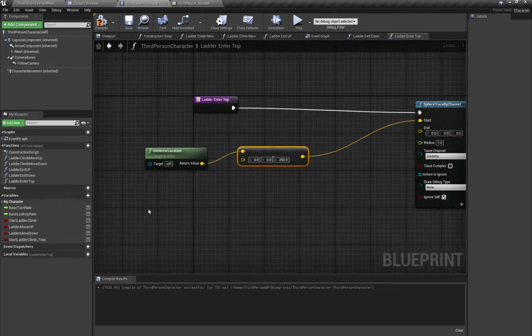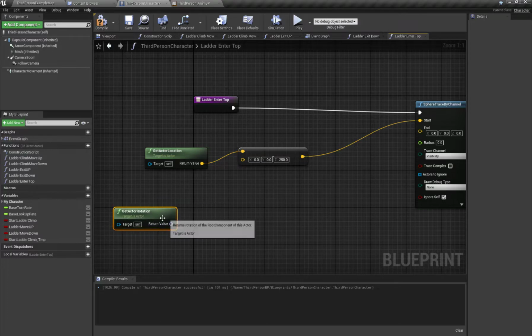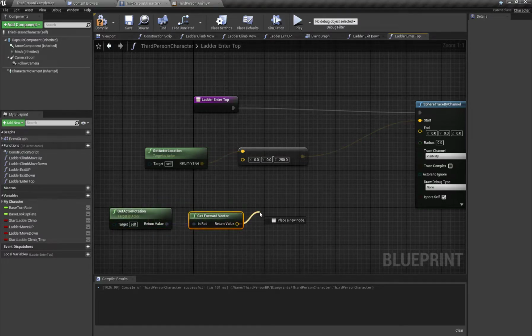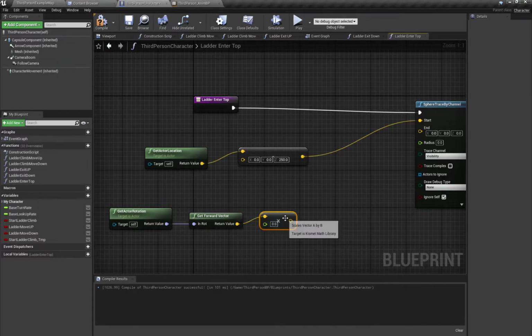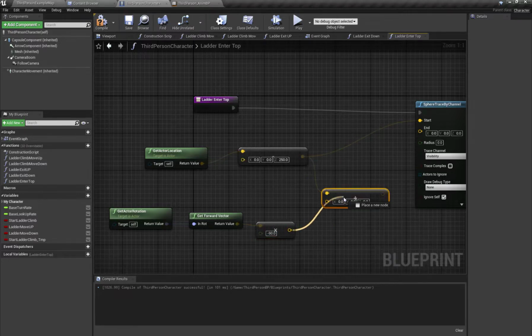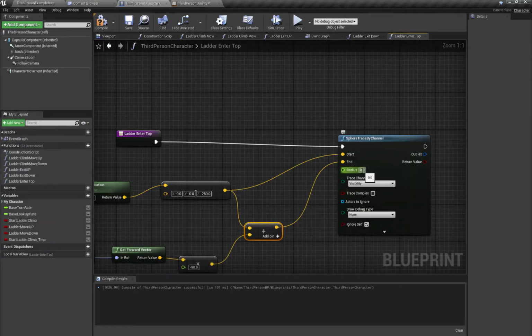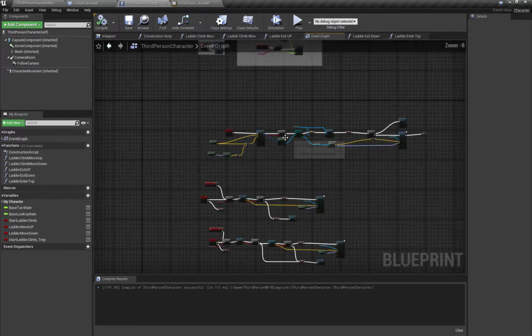And for my end location, I'm gonna get my actor rotation, get the forward vector, multiply the forward vector with -90, and this will be my end location. The radius will be 10, and I'm gonna set the draw debug type to for duration. So let's call this function over here.